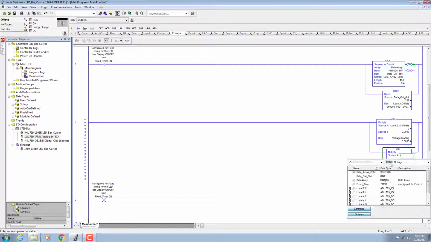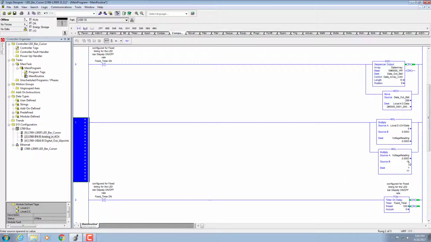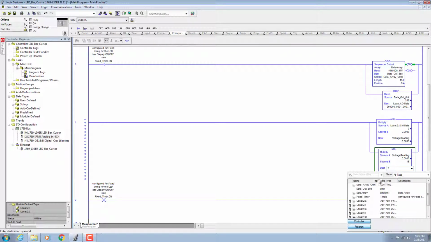So I will be reading the voltage reading here, and I'll be multiplying it with 15. It will give me a figure which will correspond to the milliseconds. So I'll be saving it, and I'll be writing it to the timer preset value here.